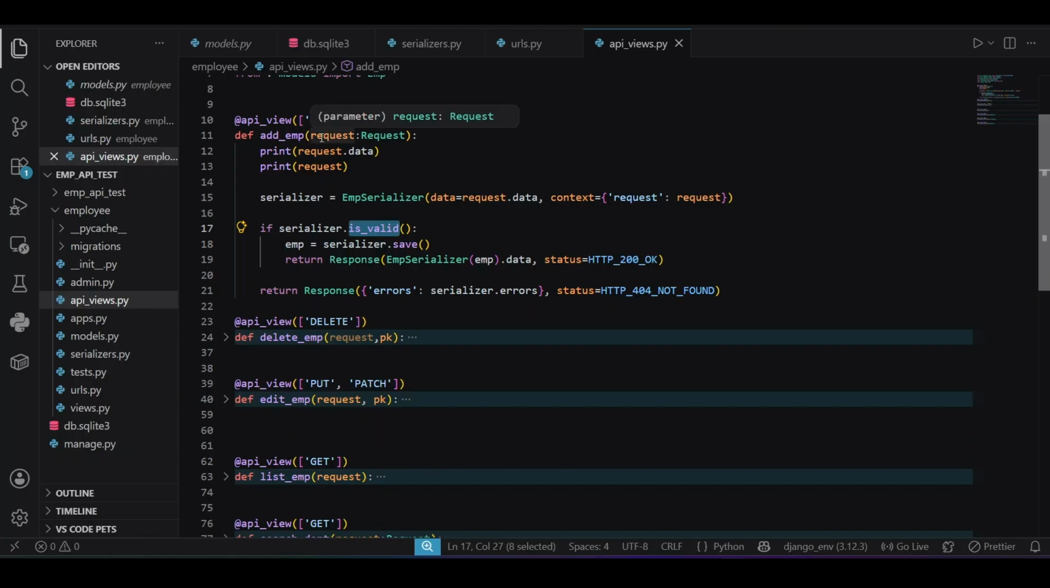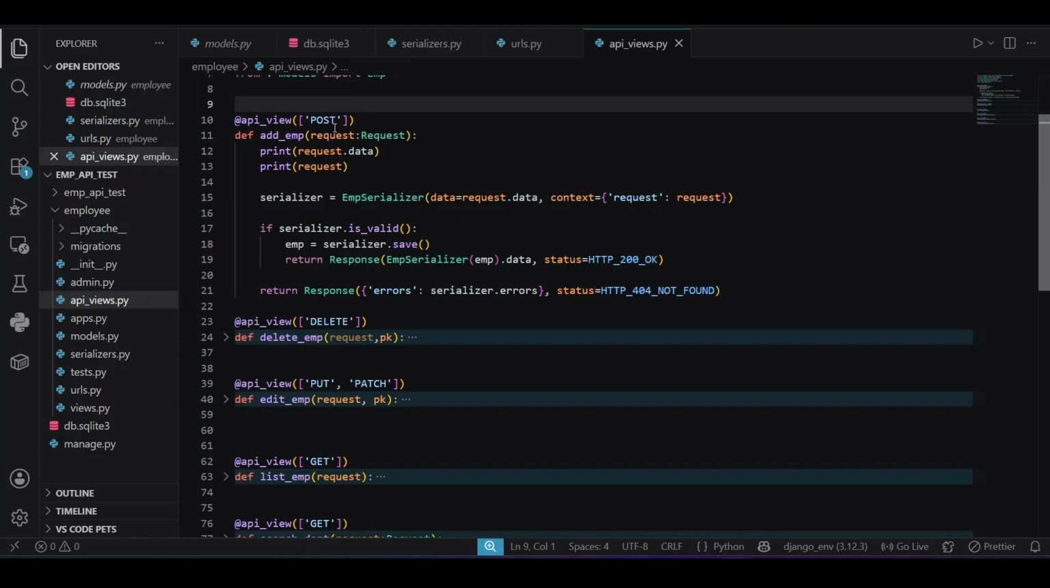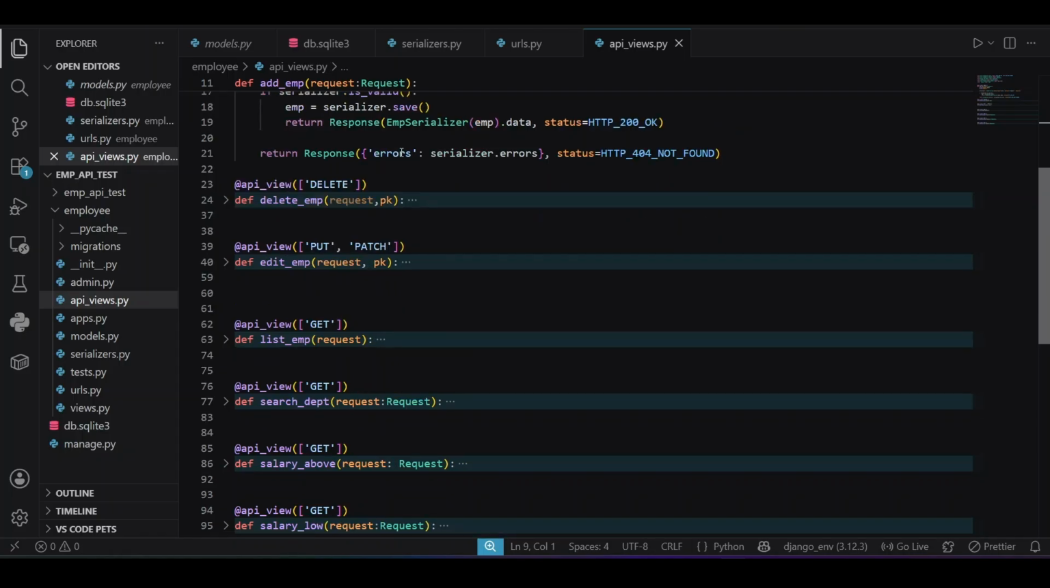So there are 4 types of HTTP methods: post, get, put, patch. Post is basically for when the user or client sends data to the Django server that needs to be stored in the database. That is handled by the post method. So this function based view will only execute if the request comes in the form of post. Delete is also there. Delete is basically used for deleting a record or instance.